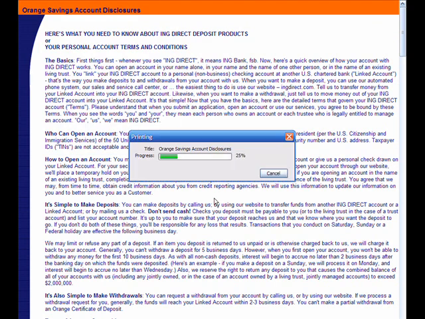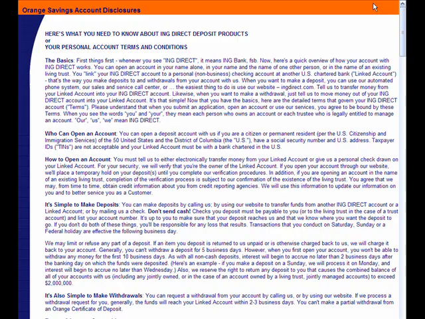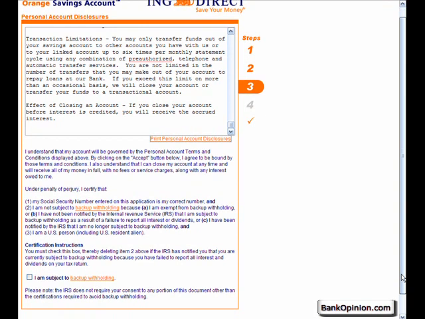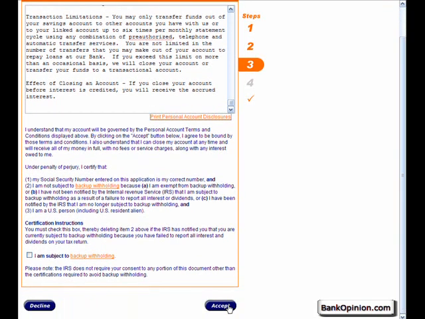It does give some good information on how to make deposits, how to make withdrawals, when your funds are available, etc. But we're not going to go through it line by line now. You'll notice there's a checkbox near the bottom that you'll have to answer for yourself as to whether you're subject to backup withholding. If that's true, you need to check that box. For most people, that's probably not true, so we'll go ahead and click accept.